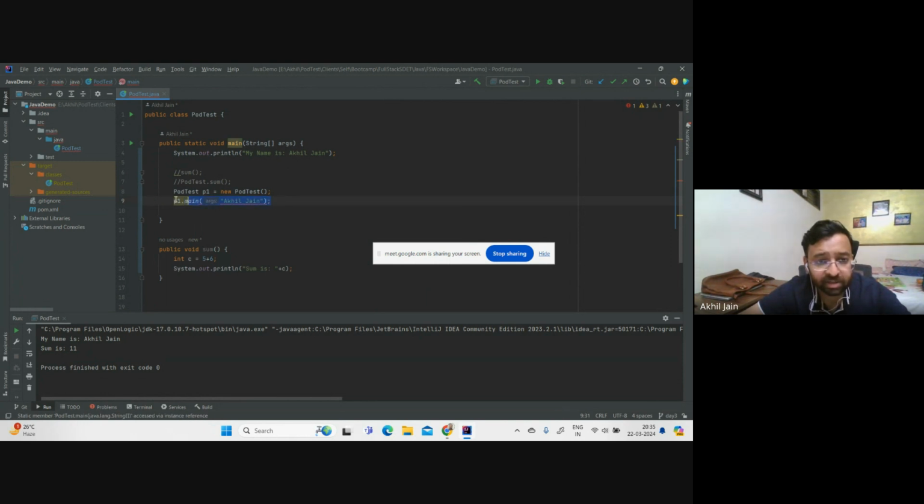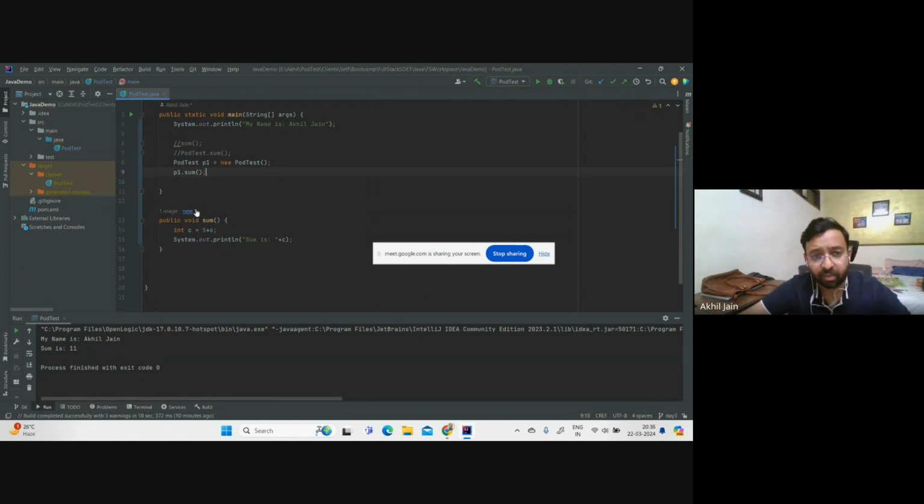It is saying that it's a static variable. Okay, let me not confuse you as of now. Let's just make it simple somewhere. Okay, now our purpose is solved.